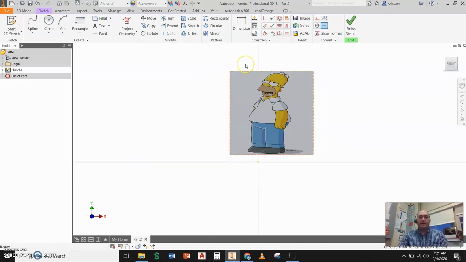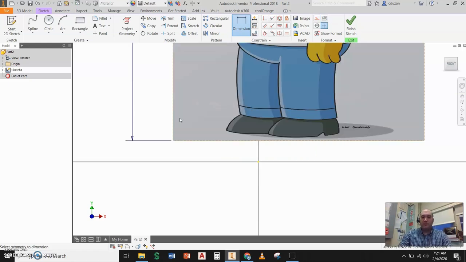The problem that most people have when they drop in an image is that they never really take a look at what that actual image size is. So I'm going to come over here and take a look at this. We can see that that's about an inch tall. So what I'm going to do is double click on this and say, hey, I want that to be about 3 inches tall.